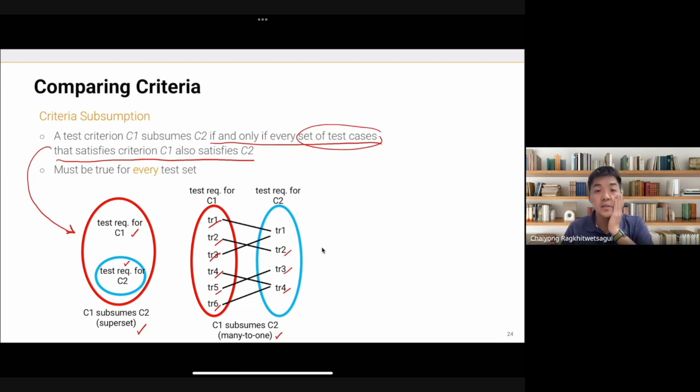So the test requirements of C1 can be mapped. The test cases of the test requirements in C1 can be mapped to the test cases of the test requirement in C2 in a many-to-one manner.